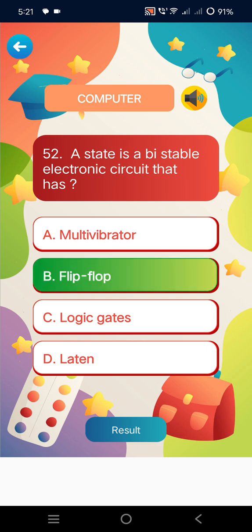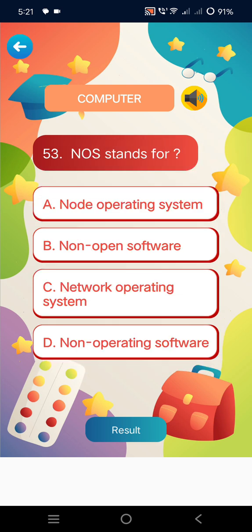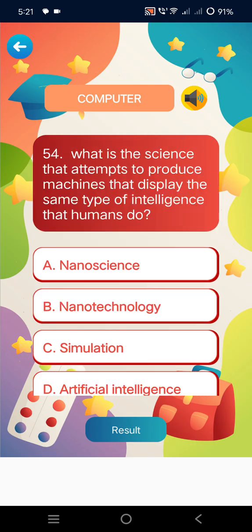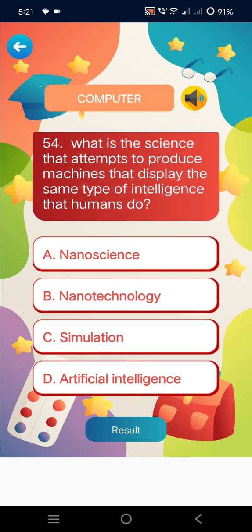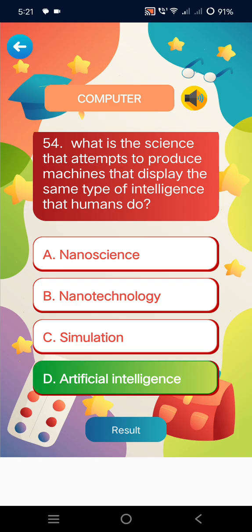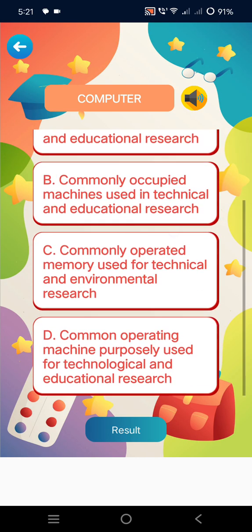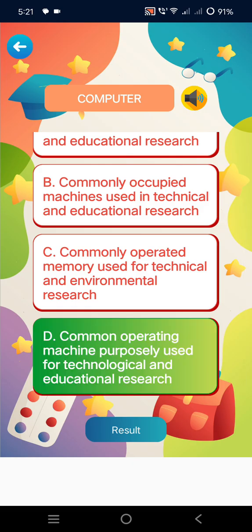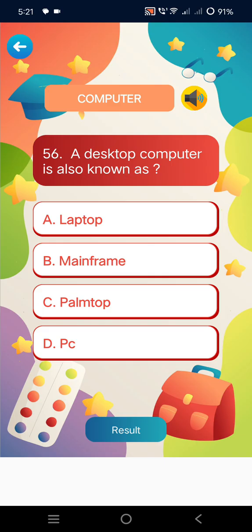Multivibrator. B. NOS stands for A. Node Operating System. B. Non-open software. C. Network operating system. What is the science that attempts to produce machines that display the same type of intelligence that humans do? A. Nanoscience. What does the computer stands for? A. Commonly operated machines. A desktop computer is also known as A. Laptop. B. Mainframe. C. Palmtop.